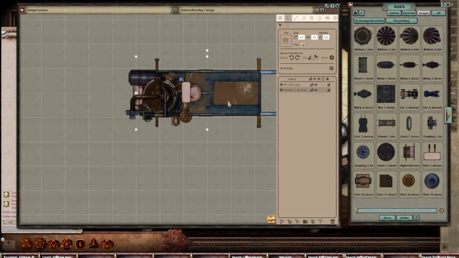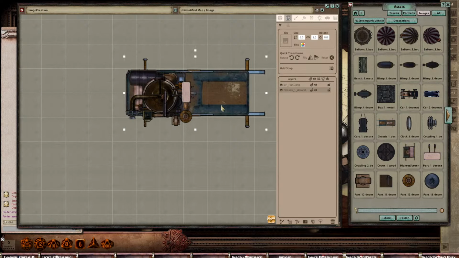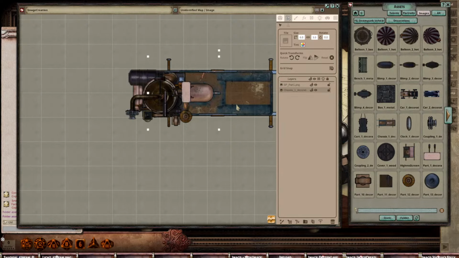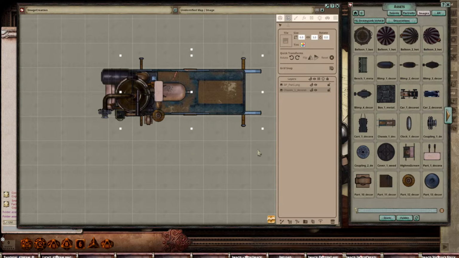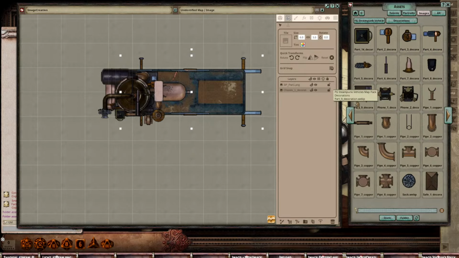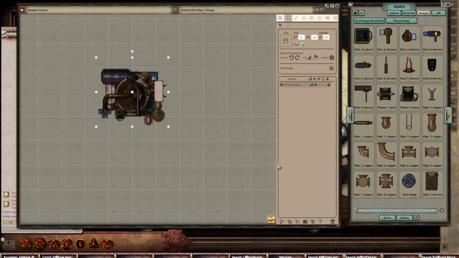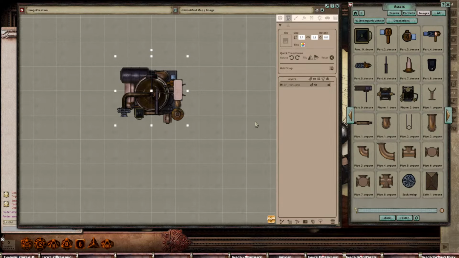We might even want to flip it this way so that it's like here, and we can add in some additional elements there. But I'm not quite ready to get to this phase yet. So let's just continue on with our little creation process here.